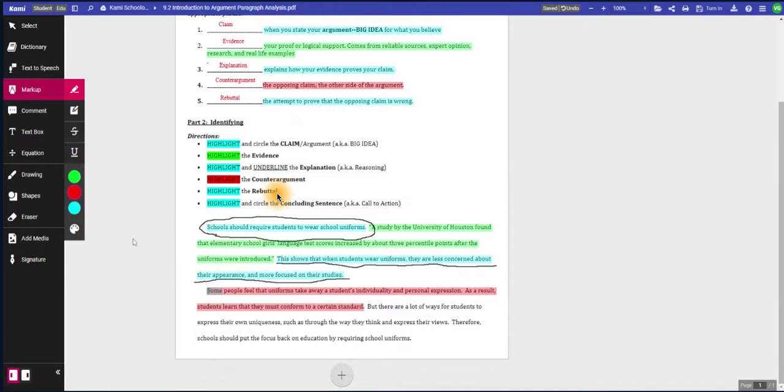We've got to do a rebuttal and bring the essay back to blue. So look at this sentence. But there are a lot of ways for students to express their own uniqueness, such as through the way they think and express their views. What color should that be? Sounds like they're arguing against the counterargument, starting with the word but, like a rebuttal. So it's blue. Good.